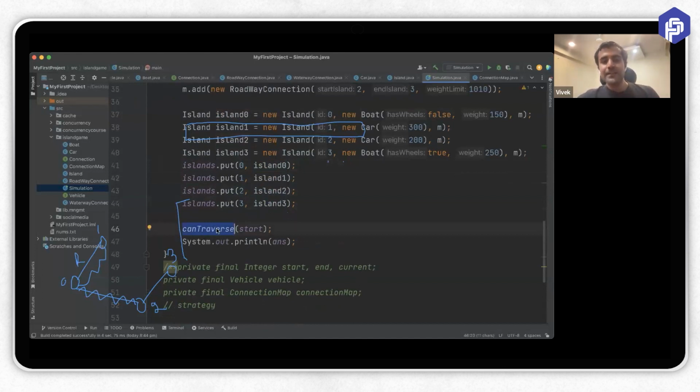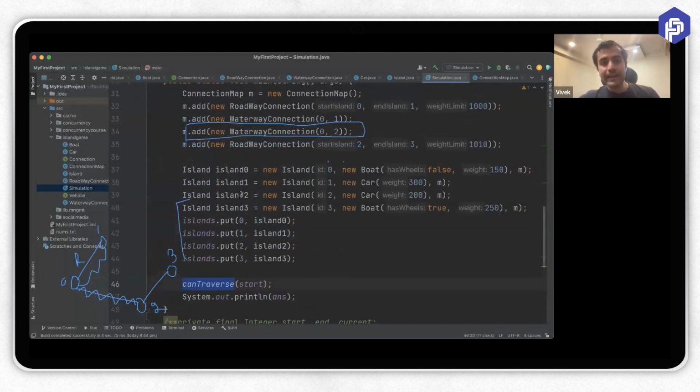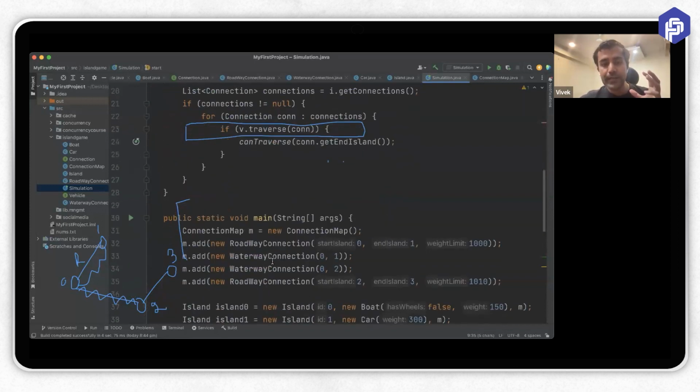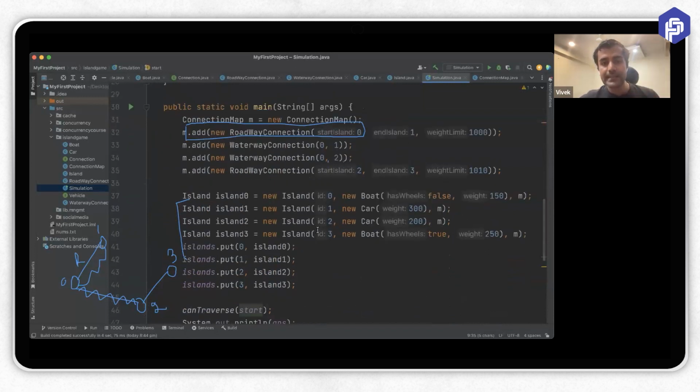Now, when you look at this canTraverse method, what does it do? Here I have passed a start island of 0 and an ending island of 3. So I have to figure out whether we can go from 0 to 3 or not. I want you to take a look at the kind of connections that we have and the kind of vehicles that we have. Can you tell me whether it is possible to go from 0 to 3 or not?